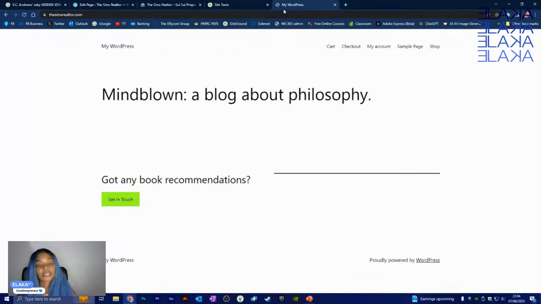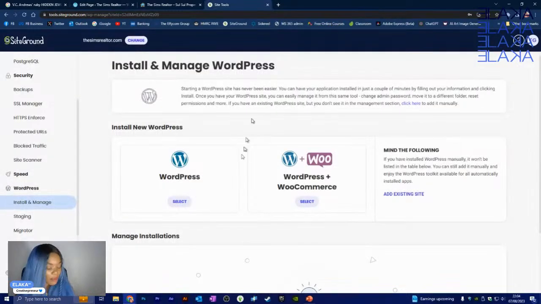If it hasn't, trust and believe it's actually gone. My internet cache has just saved it, if that makes sense. It's actually not there anymore. So now what are we going to do? If you are using a website like SiteGround, sorry, brain fart, a website like SiteGround, you do have the option for an easy installation.